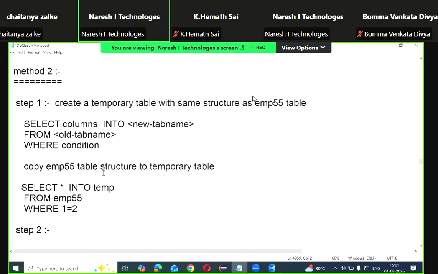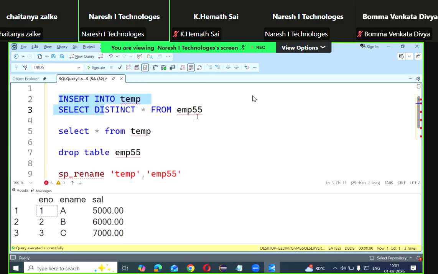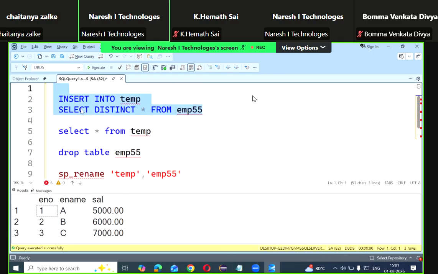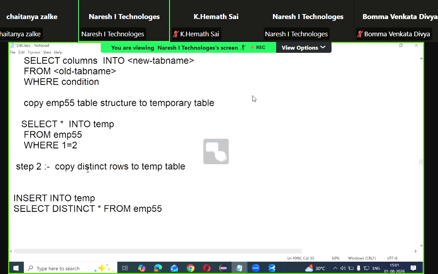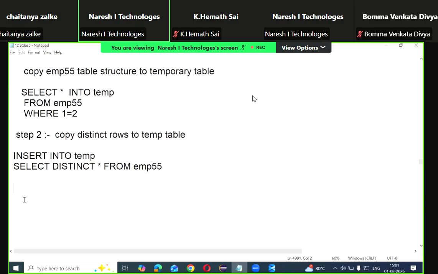What is step two? This is step two: copy the distinct rows to the temp table. Copy the distinct rows. Okay. Then what is the next one?